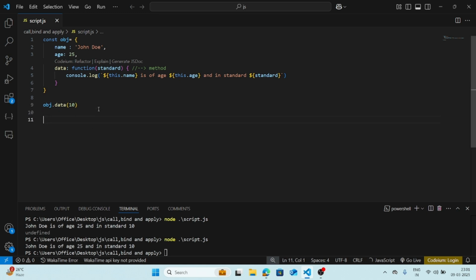Now what we are going to learn is call, apply and bind. Let's not write so many things that will confuse you. We are just going to learn about call, apply and bind. First we will talk about call. Suppose you made an object, and inside that you have a function, which is called a method. When you declare a regular function inside an object, that's a method.